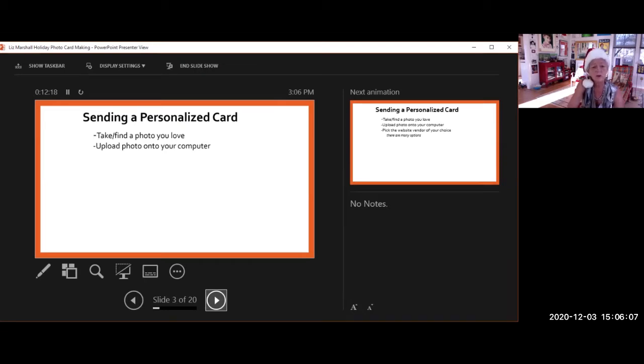And then the next part of that is you need to just upload that photo to your computer, because you will be using that computer to do all the design work for that particular card. And then picking the website for your choice of cards is completely up to you. I started early on with Snapfish, and that's just one of the names that we'll have posted a little bit later on. I think that you can take a look at their website.